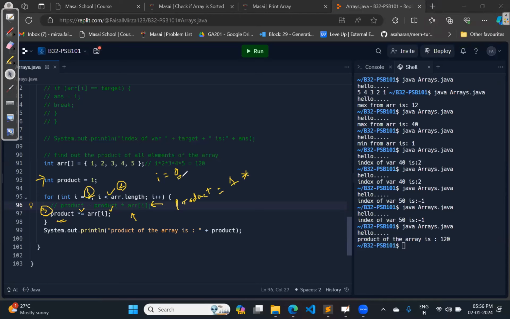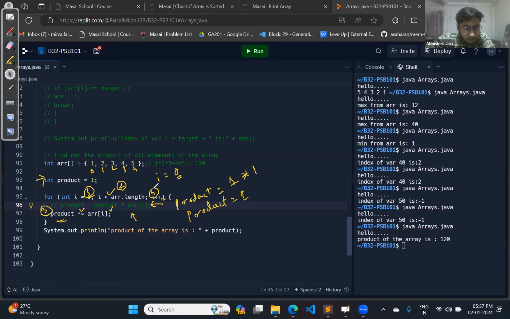So array of 0, I value is 0, right? So array of 0 is 1. This is the index 0. Okay, so product value will be equals to 1. Now the next step is the fourth step, I plus plus. After the fourth, again it will check for the second.